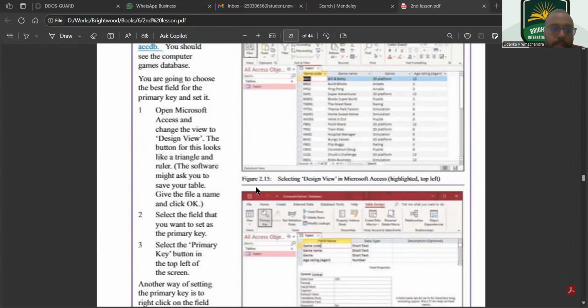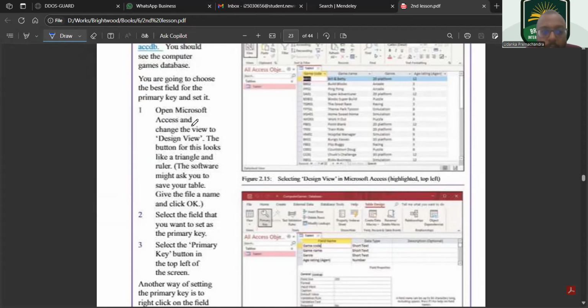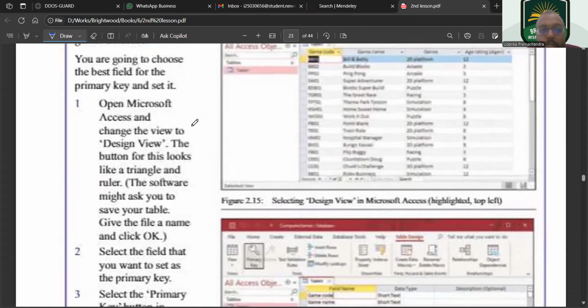What are these things? You are going to choose at last. We are writing, insert with the design view. When we are using this Access software, how do we choose the best field as the primary key and set it? I said how to select the best field as the primary key and how to set that up.